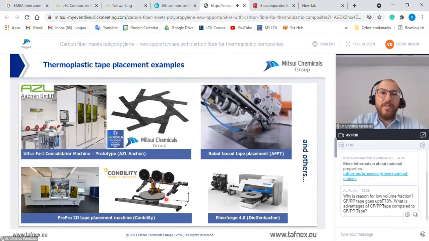Some examples from our tape placement processors which use our material. We developed with the AZL Aachen the ultra-fast consolidator machine, which won a JEC award in 2019. We are using a robot-based tape placement system, for example, from AFPT. We're using other 2D tape placement machines which have been used already with Toughnecks, also the Fiber Forge machine, for example. But this is not limited. We have also other options to use it.